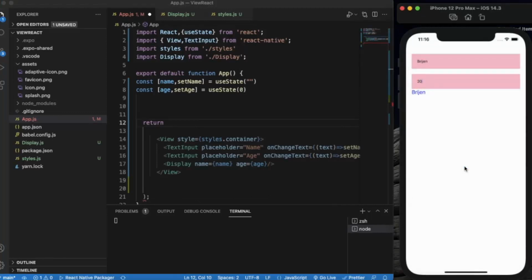So basically this is how you can use multiple props at the same time. You can create your own component and pass as many props as you want.